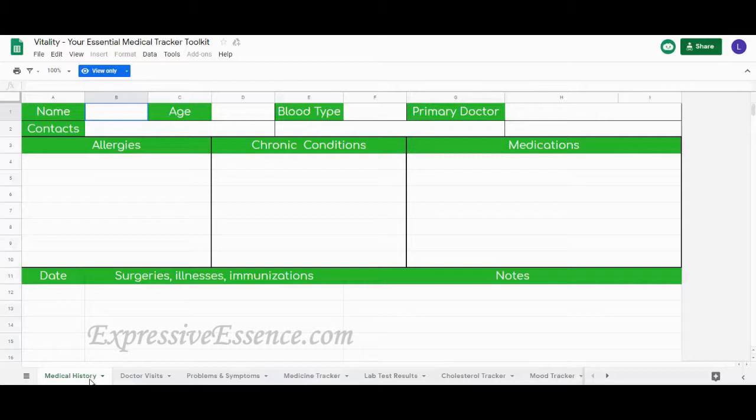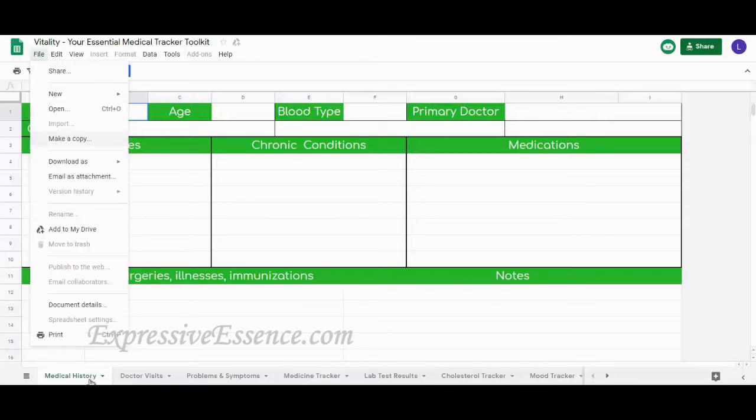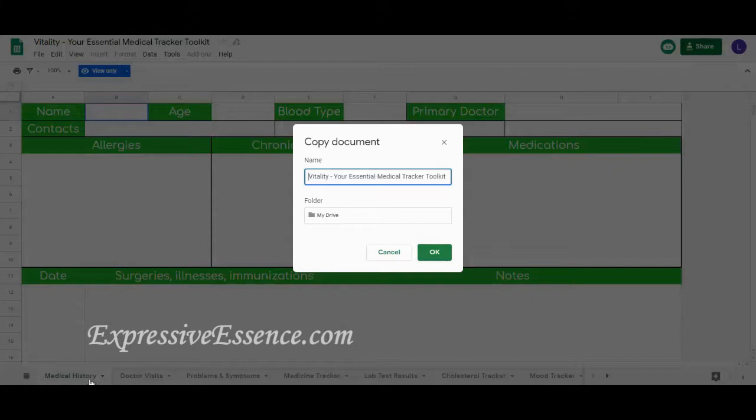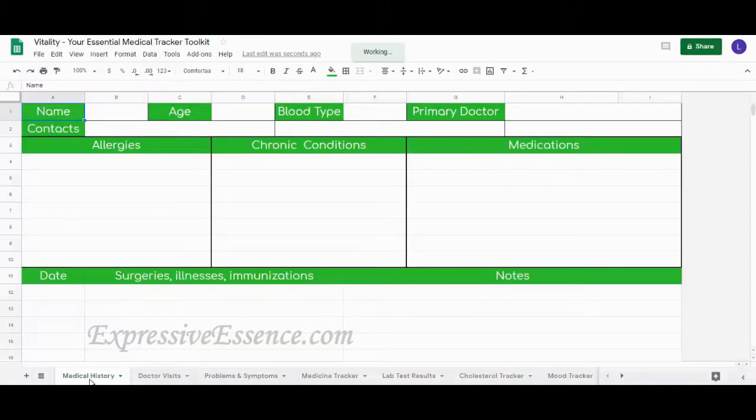Now let's get started. As you can see, this sheet is a view-only sheet, and this is what you'll see when you first buy Vitality. To use Vitality, click File, make a copy, and hit OK. Now, I'll be taken to my very own Vitality toolkit.